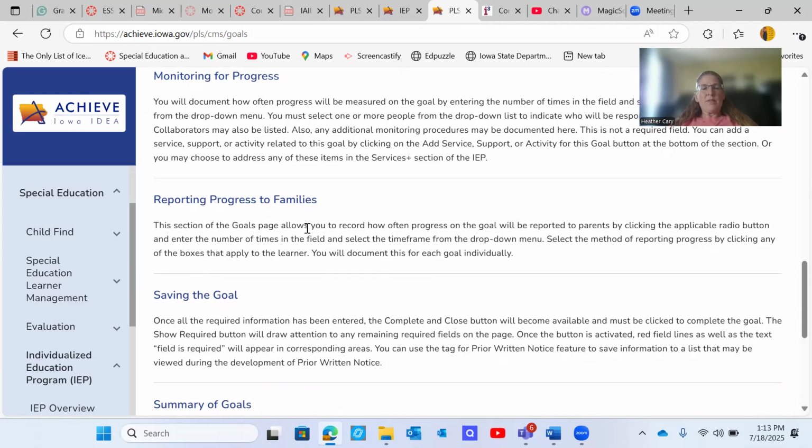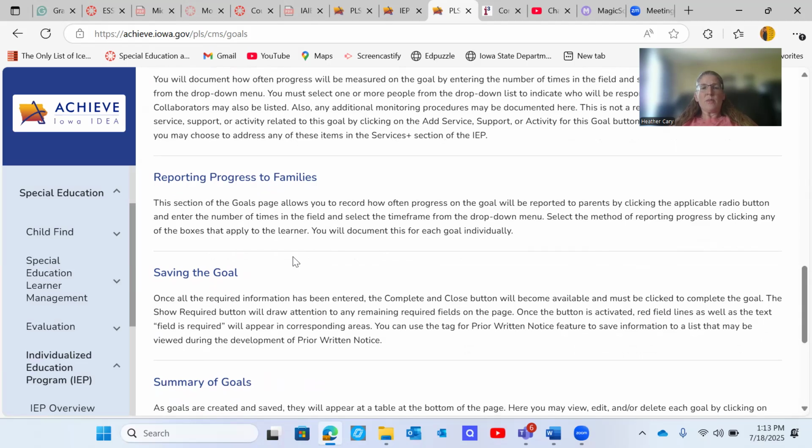Then reporting progress to families. This section of the goals page allows you to record how often progress on the goal will be reported to parents by clicking the applicable radio button, entering the number of times in the field, and selecting the time frame. So you have to report progress as often as report cards go out. So if report cards go out 4 times a year, that's the minimum number.